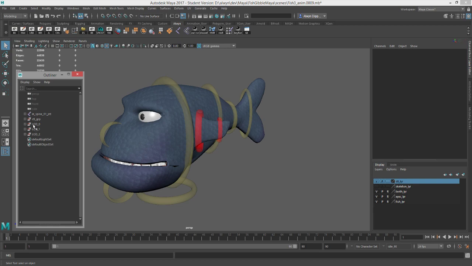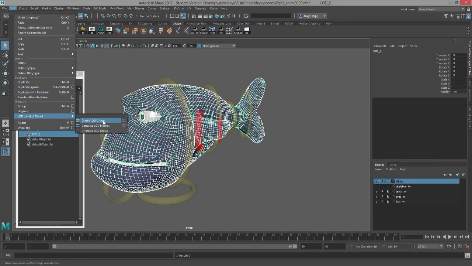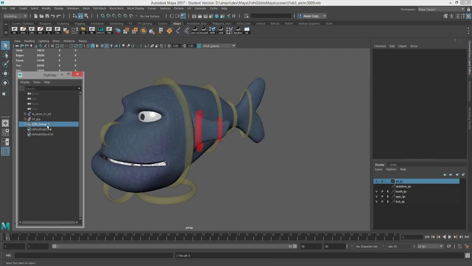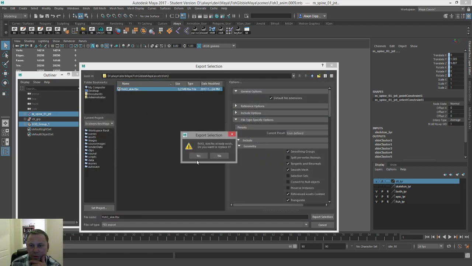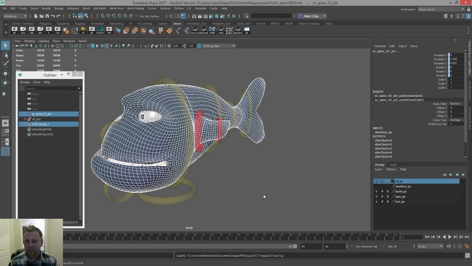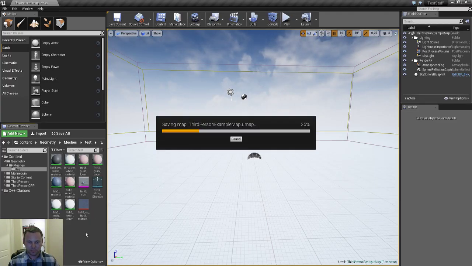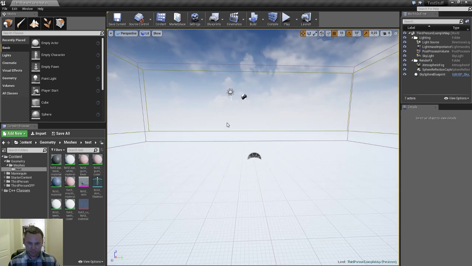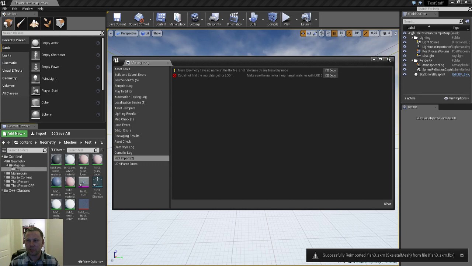Recreate the LODs, LOD group. Just overwrite the previous FBX. It's going to complain about constraints, which I don't mind. I'm just going to re-import it here. Let's see what happens. Yeah, it's still got an error.